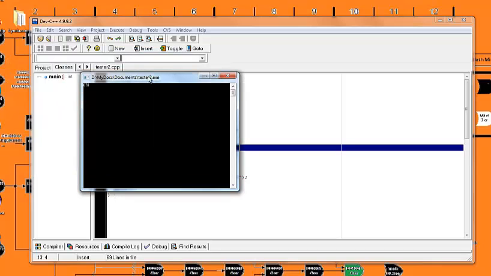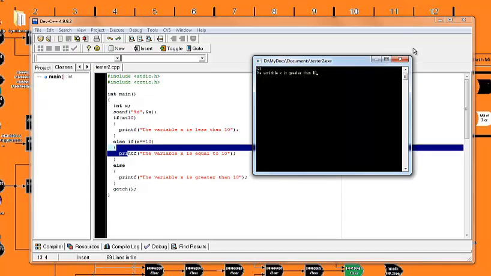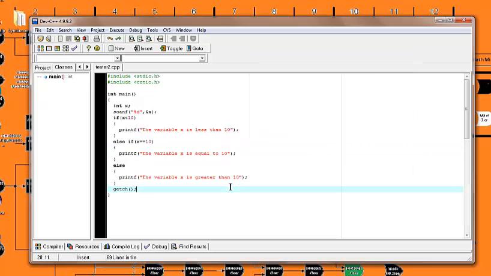Which we're going to do 678. Variable is greater than 10. Cool. Alright, so then another thing I want to show you guys. We're going to take the stuff out of here because there's really no need. I'm going to take the scanf out.